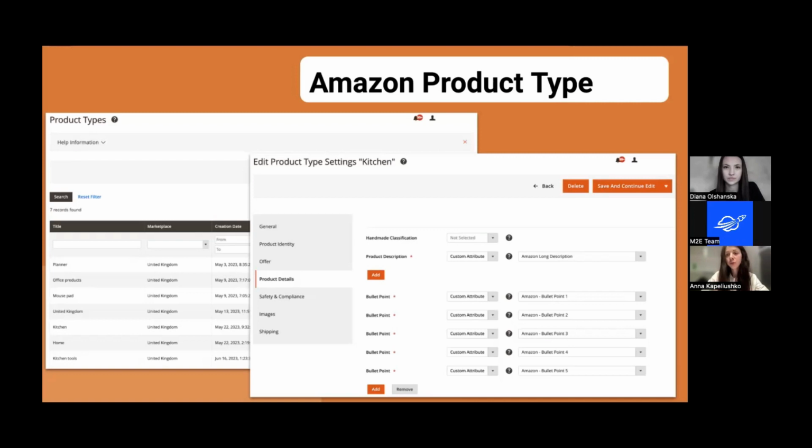There are a few things that we are planning to add, and we already have enhanced this functionality, but we're still actively working on product type. It's drastically new for M2E Pro, so we welcome your feedback and comments. We wish to make it a really useful tool for you.